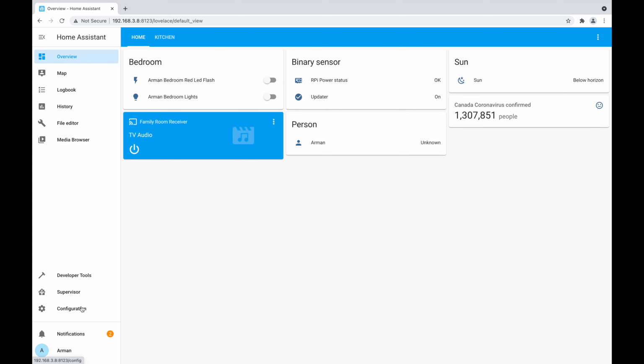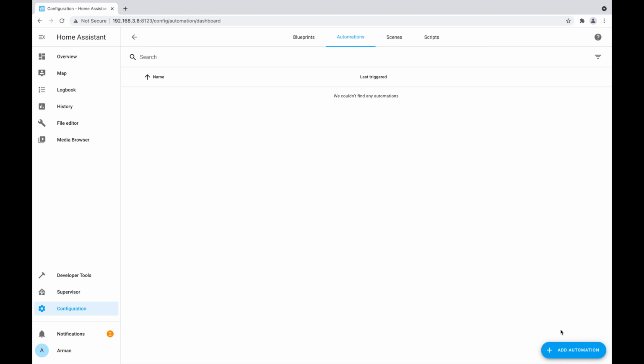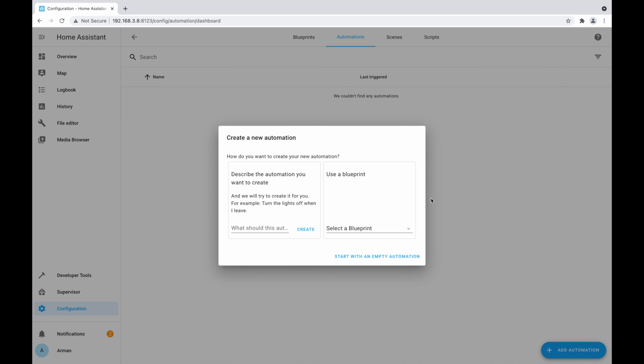So to do that, the first thing we're going to do is go into configurations here, and we're going to click on automations. And to create a new automation, we'll click add automation. Now Home Assistant provides this new feature called blueprints, where it's going to try to create an automation for you. Let's not get too reliant on this. So let's instead click on start with an empty automation.